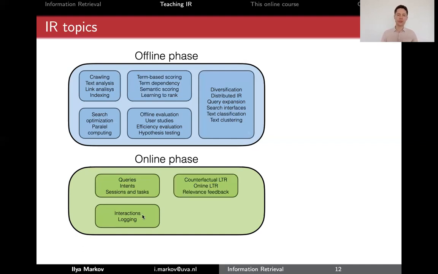Because then you can use that to improve your ranking through counterfactual learning to rank, through online learning to rank, and there is a special field that's called relevance feedback there. And of course, you can use these interactions not only to improve, but also to evaluate. So you can run counterfactual and online evaluation. So these are the two phases that we see, that we formalize the IR field in this way.